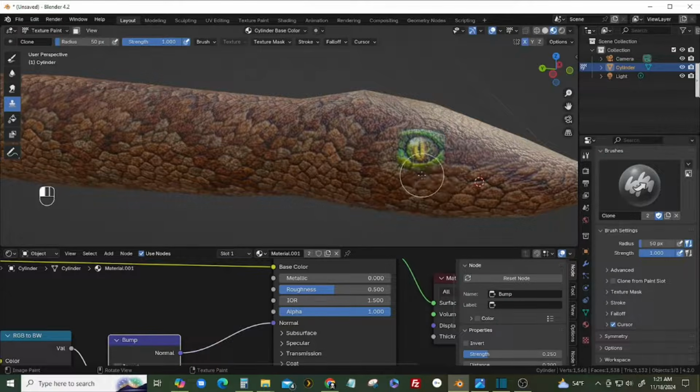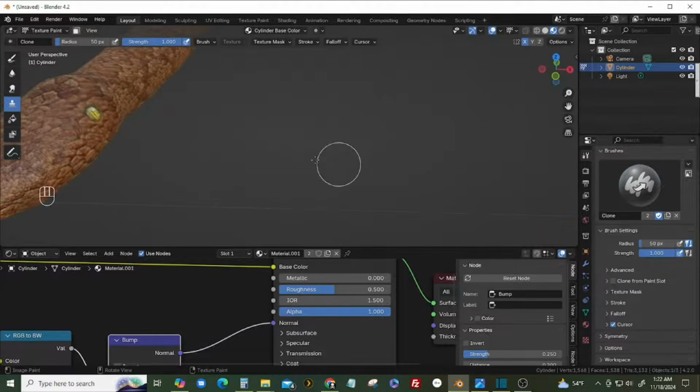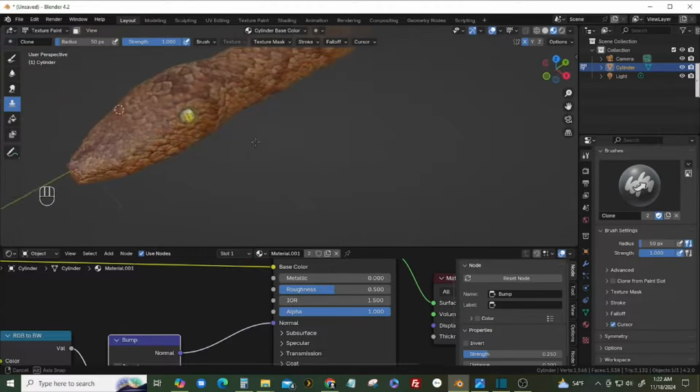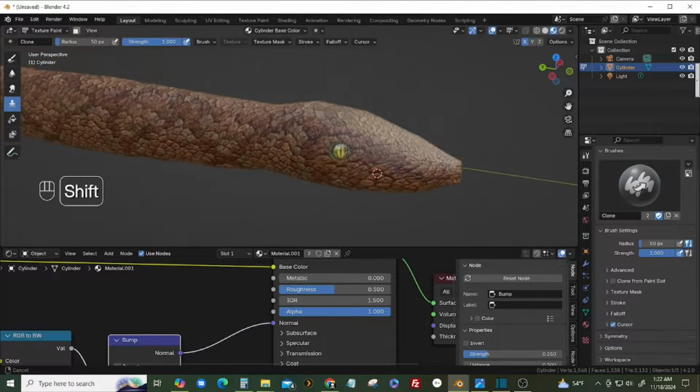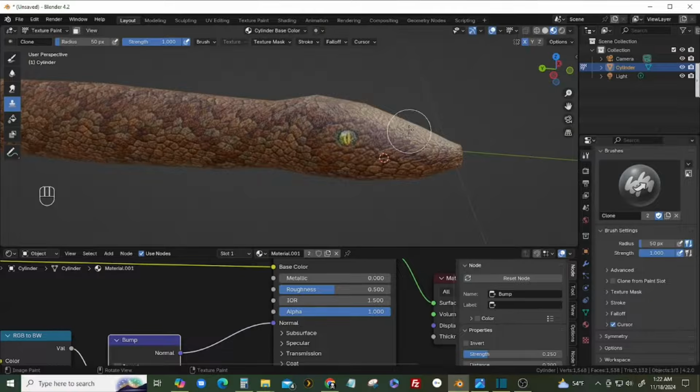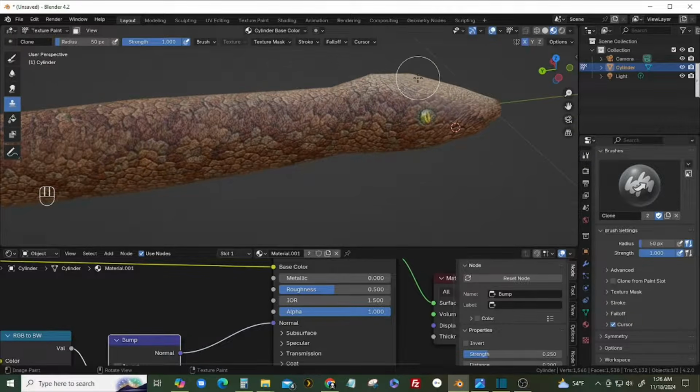You can use the Alt key to sample. Just go around here, tighten it up a little bit, just kind of get rid of that green, and did it on both sides, so good. Snake has eyes.